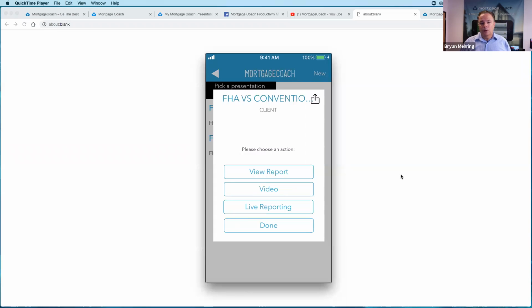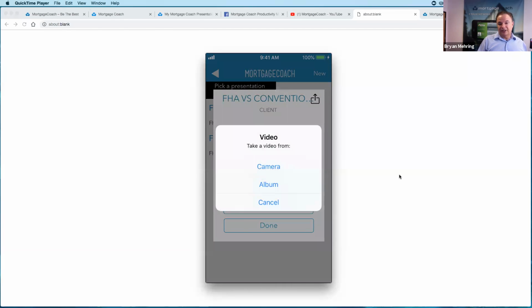So what you're going to want to do, let's go ahead and click on that now. Click on video. And you can see, because I had that dial button slid over to the album prompt, it's giving me choices. Do I want to record a video from my camera or from the album? We're going to utilize the camera here. So I'm going to click on camera.